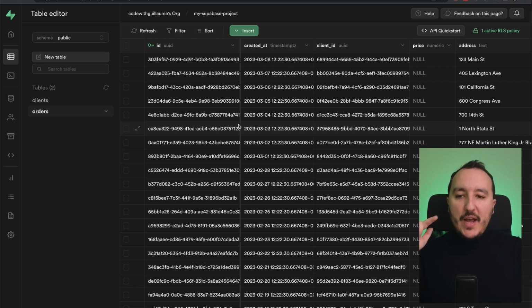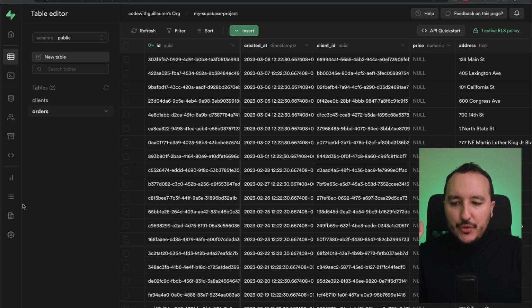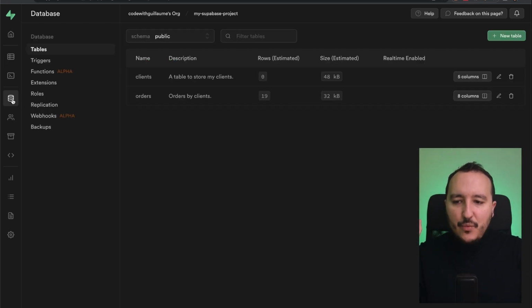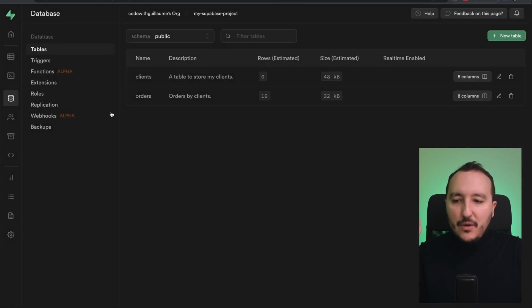What I'm gonna do, and remember on my Vue.js app right now, I got the SDK installed and I have my session, I'm logged in. So first I'm going to check on my database if I got the row level security. Okay, so I got enabled the row level security. And what about the policies of it?